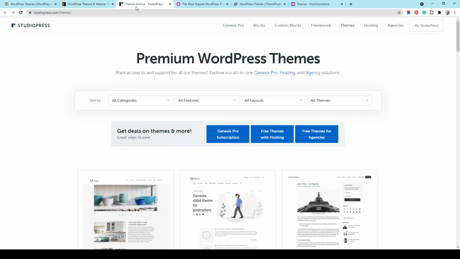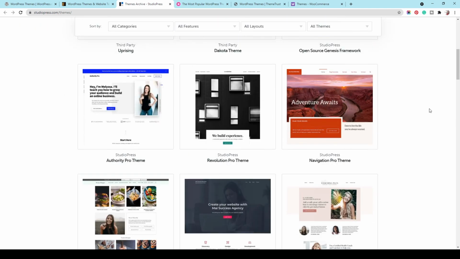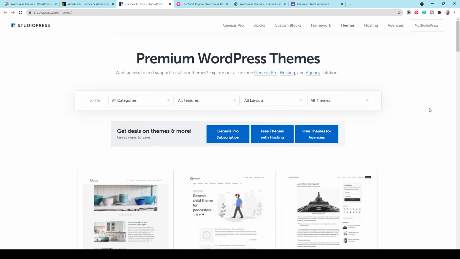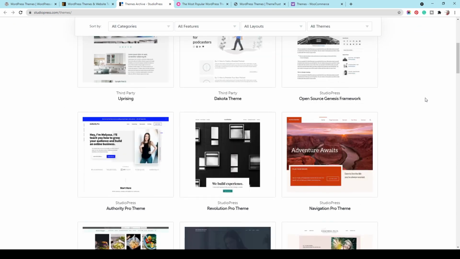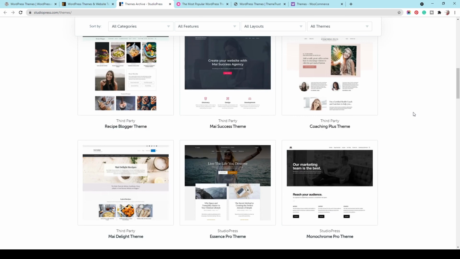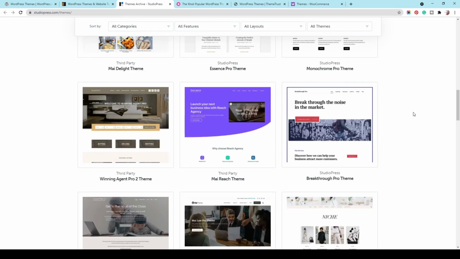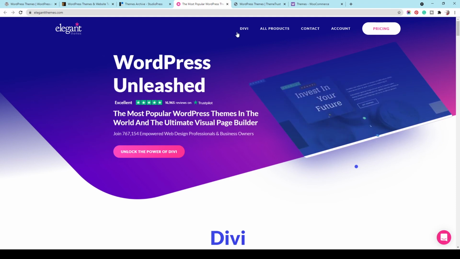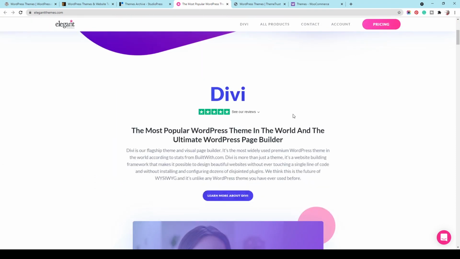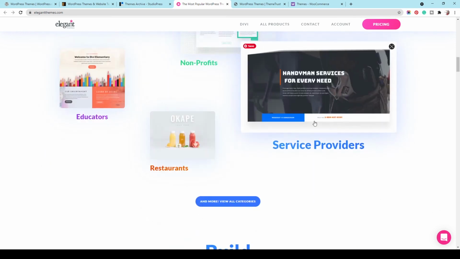You got themes archive. StudioPress. I'm sorry about that. StudioPress. They've got really good themes. They are also the creators of the Genesis framework for WordPress, which is a great tool for WordPress theme developers. A lot of us use it all the time when we start creating themes. Also, you've got Elegant Themes, who are also the creator of Divi Builder. You can check that out.